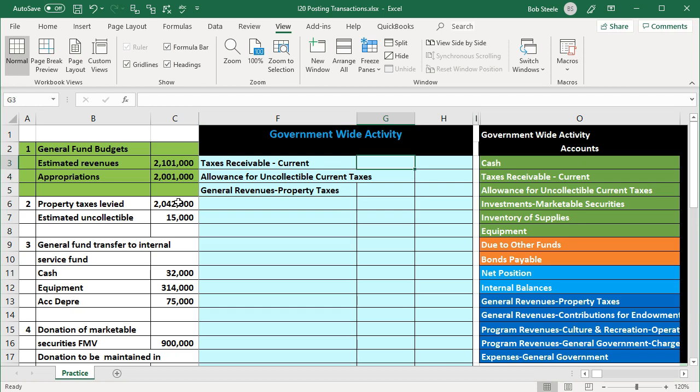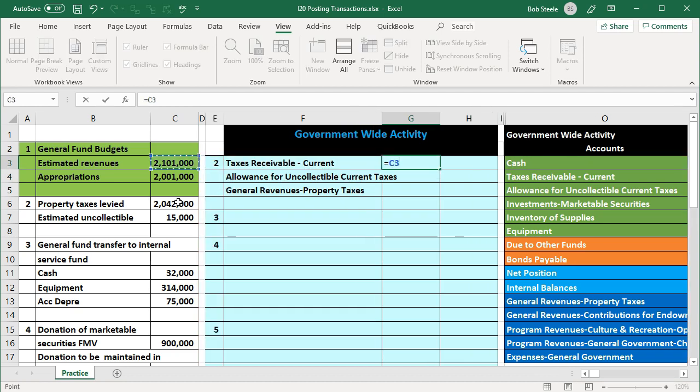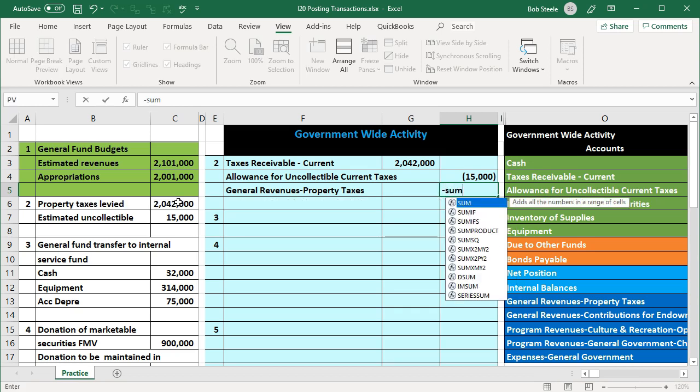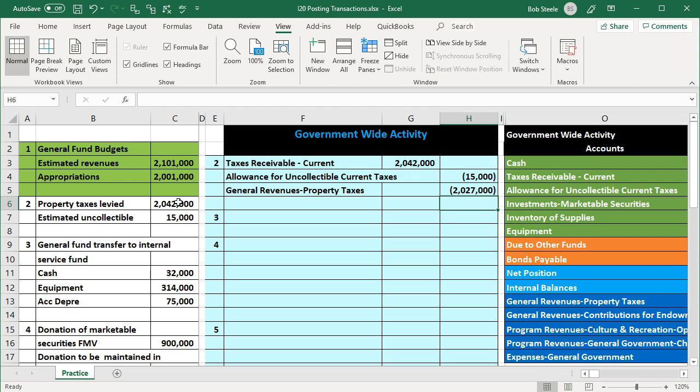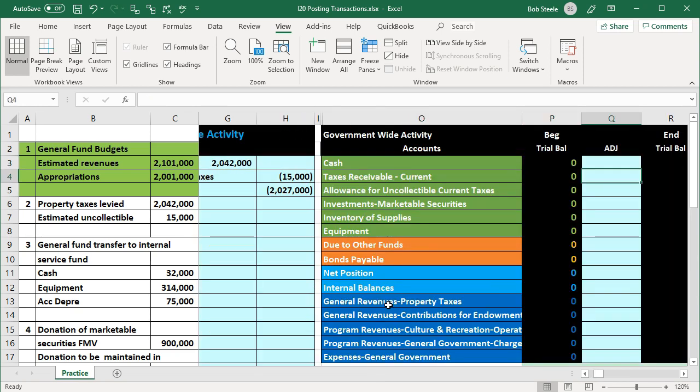We're going to say then that we have the receivable of the full $2,042,000. We expect to have uncollectible, wrong cell, a credit of the 15. The difference is what we're going to record in revenue then. Negative sum, plug formula, and that means that the revenue is going to be the $2,027,000. Let's record this out. We're in the government-wide activities. We got the taxes receivable first. Taxes receivable in Q4 equals, scrolling back over and picking up the $2,042,000.